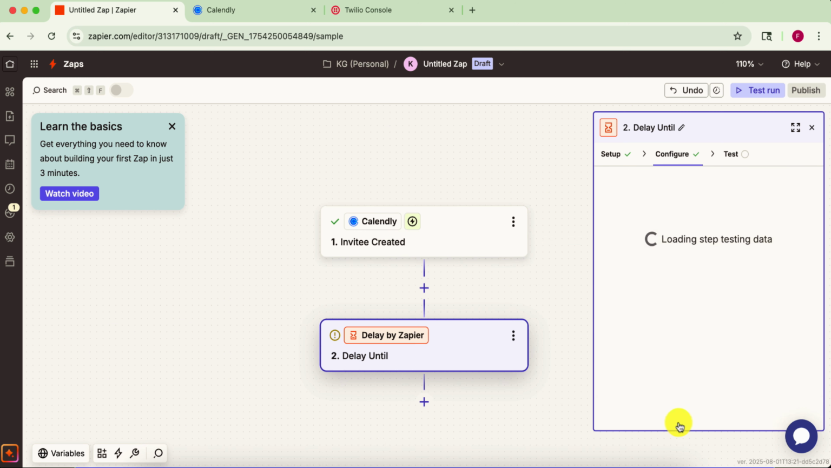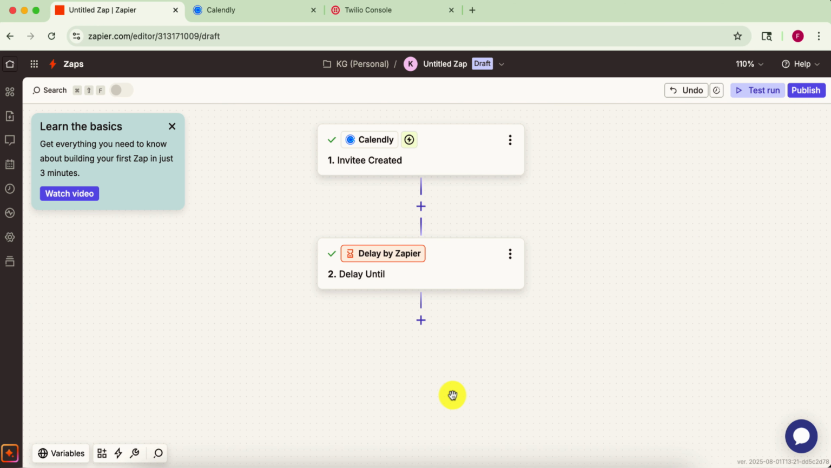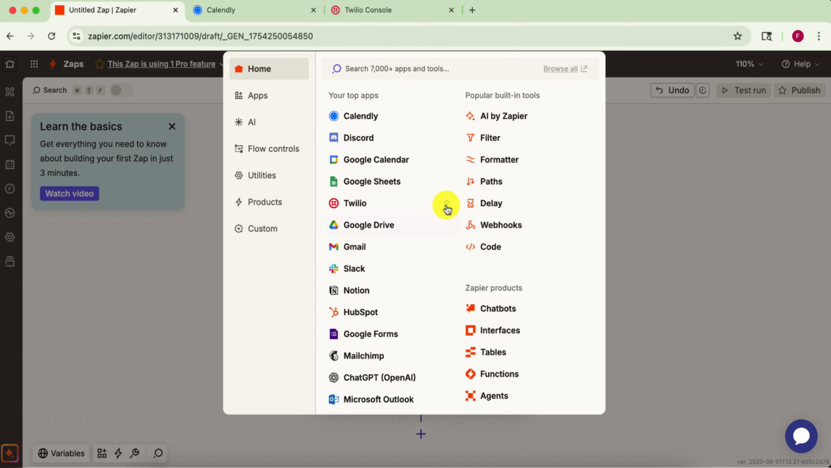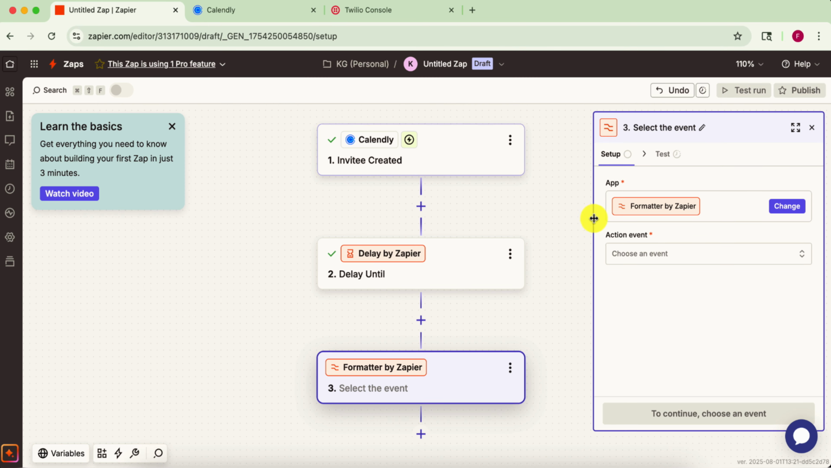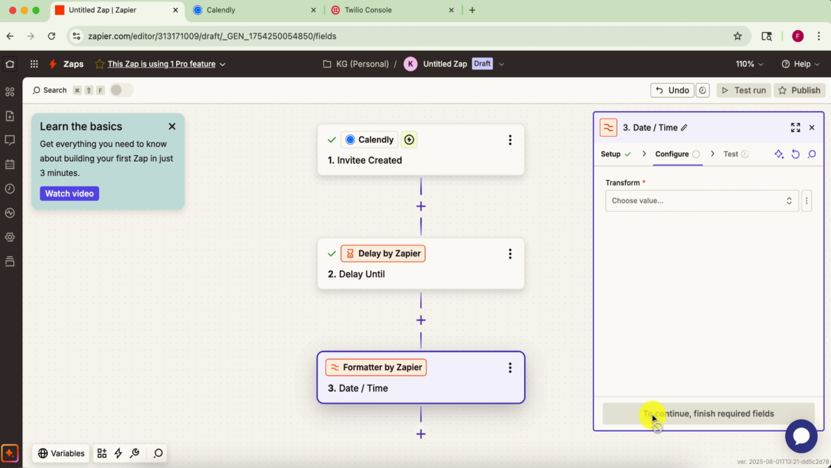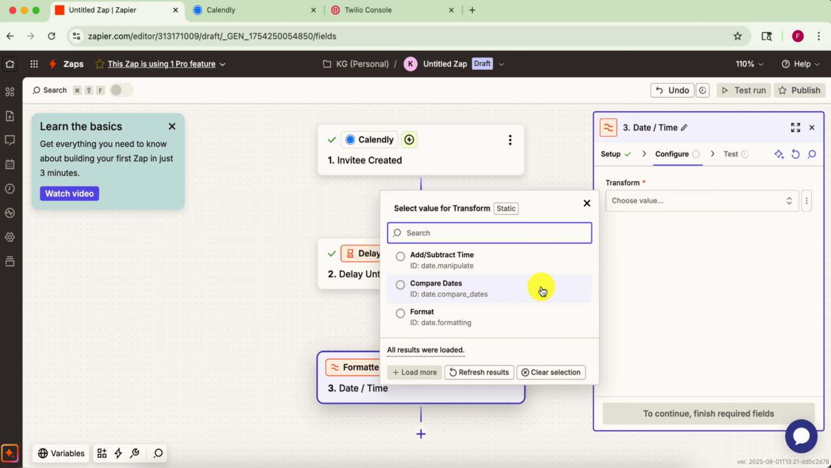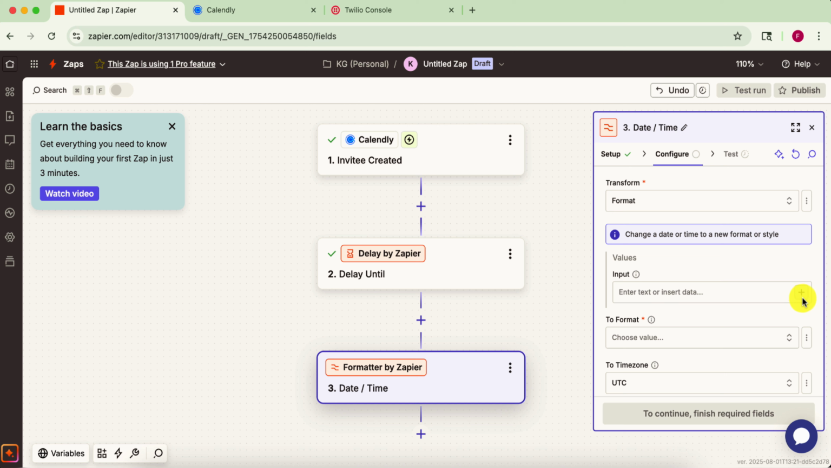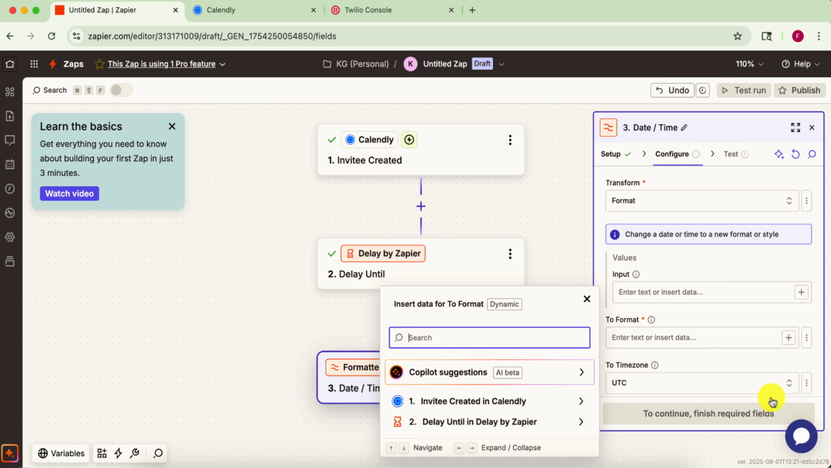To ensure the appointment details are presented clearly in the text message, we'll format the date and time. Click the plus icon and choose Formatter by Zapier. Set the action event to date/time. In the Configure section, click the three dots next to the To Format option and select Custom.